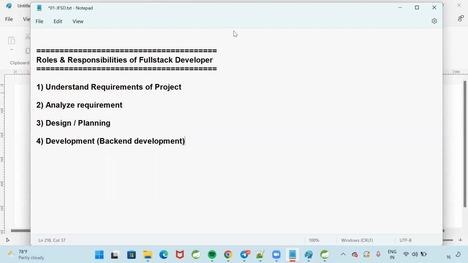First we are going to implement back-end development. Why? That is the complex part. Always we need to complete the complex part first. Got it? UI is easy. It is designing only, right? Front end is designing only. Where is the actual logic? The actual logic will be available in the back end, right? So first we are going to do back-end development. First we need to develop the back end of the project.